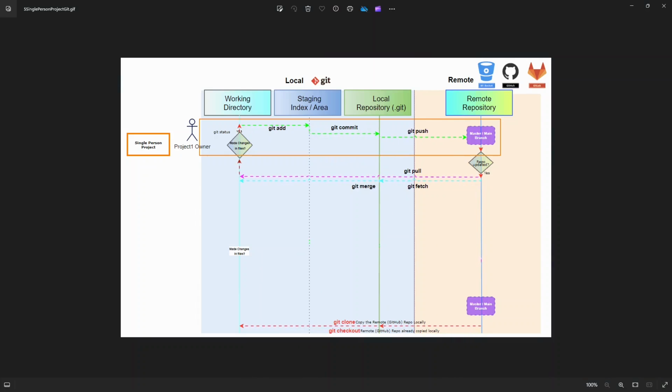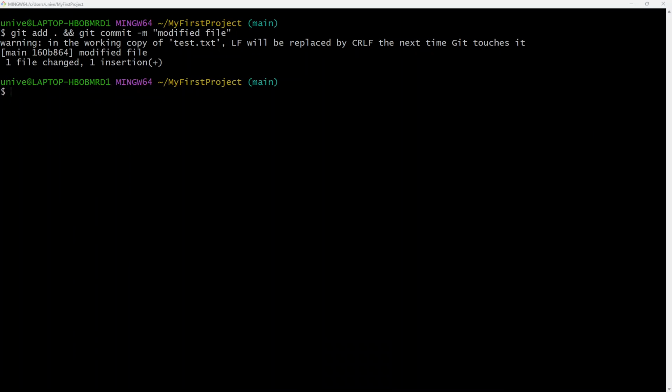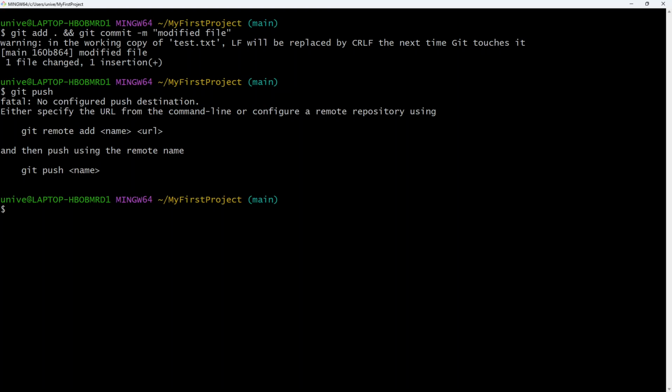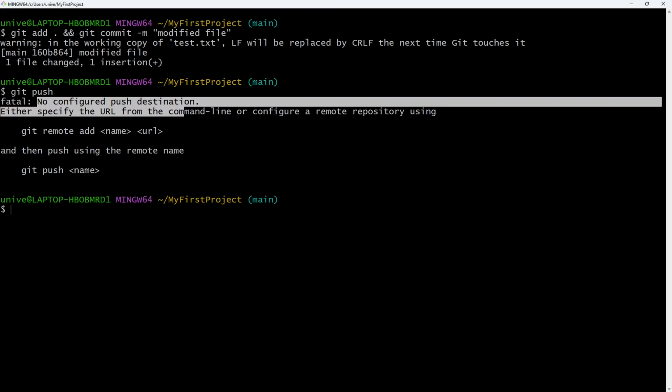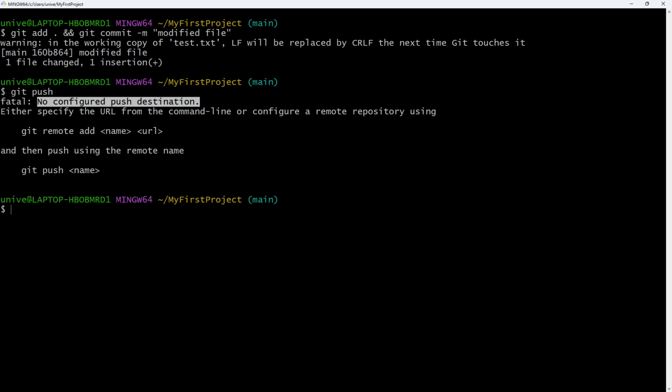Okay, so now that we have our local repository working, what we will do is make a connection between our local repository and the remote repository. So let's get back to the terminal. So let's see what happens if we try to do a git push. It says that git push has no configuration for the push destination, right? So the local repository does not know what is the destination we are trying to send all those changes. So we need to set up the remote for our repository.